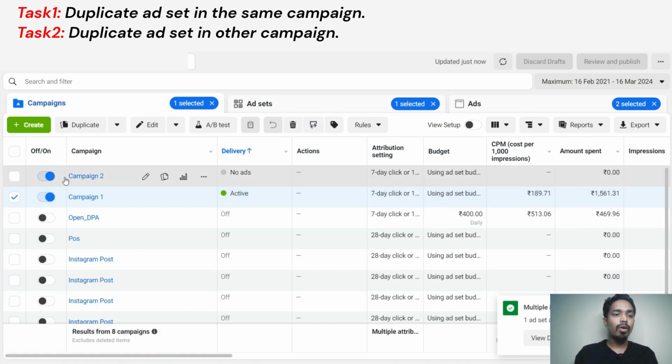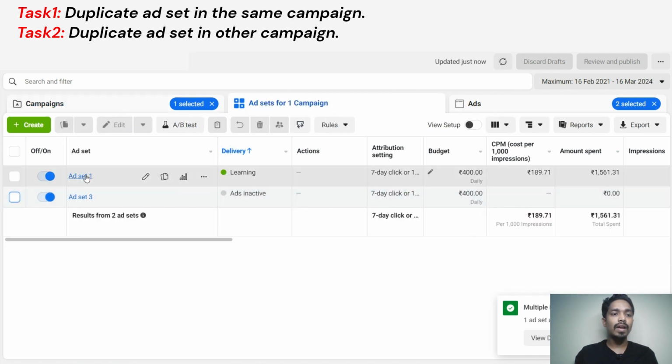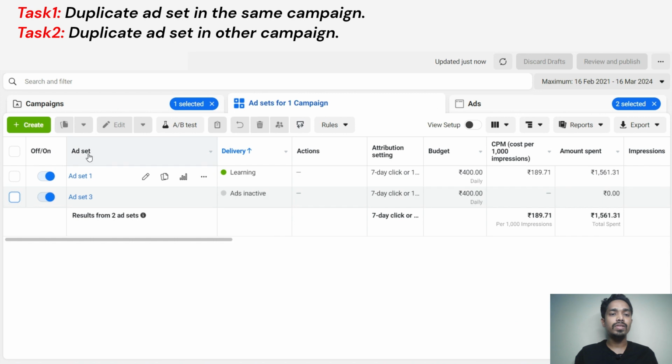So you can see here what we have done is we have just duplicated an ad set in the same campaign. So you can see here ad set 1 and ad set 3. We have two ad sets here. So now our second case is to duplicate an ad set in another campaign.